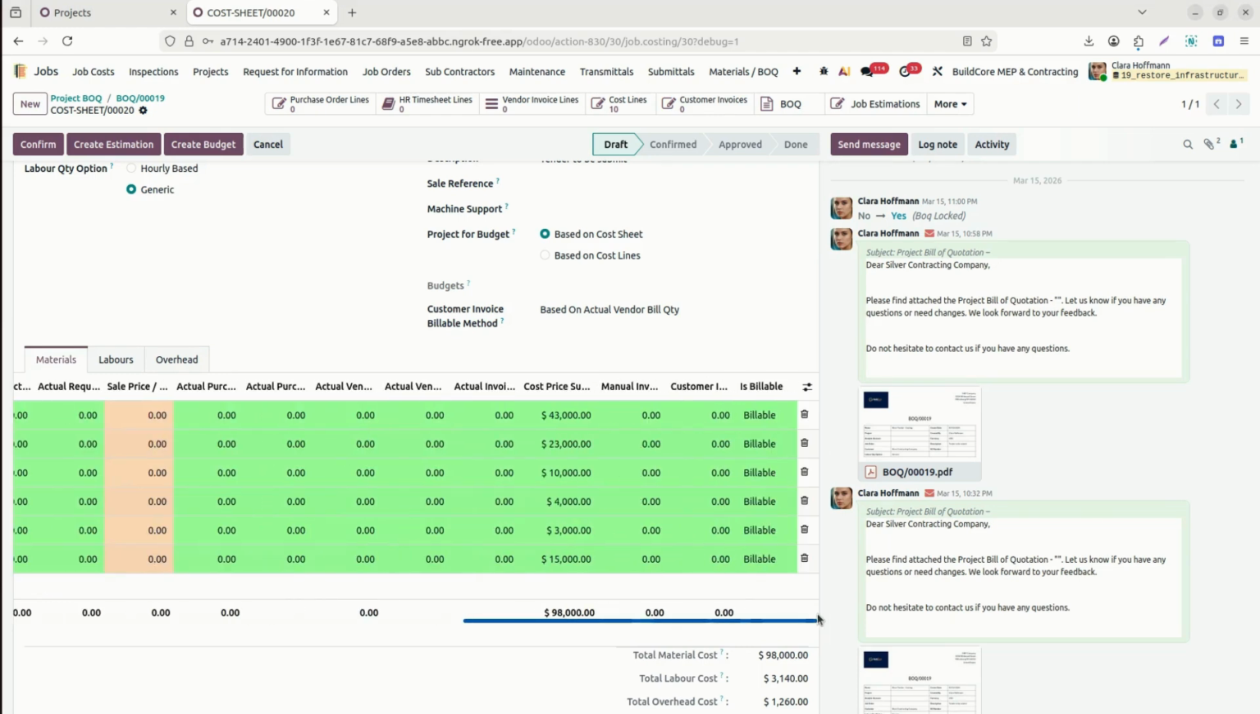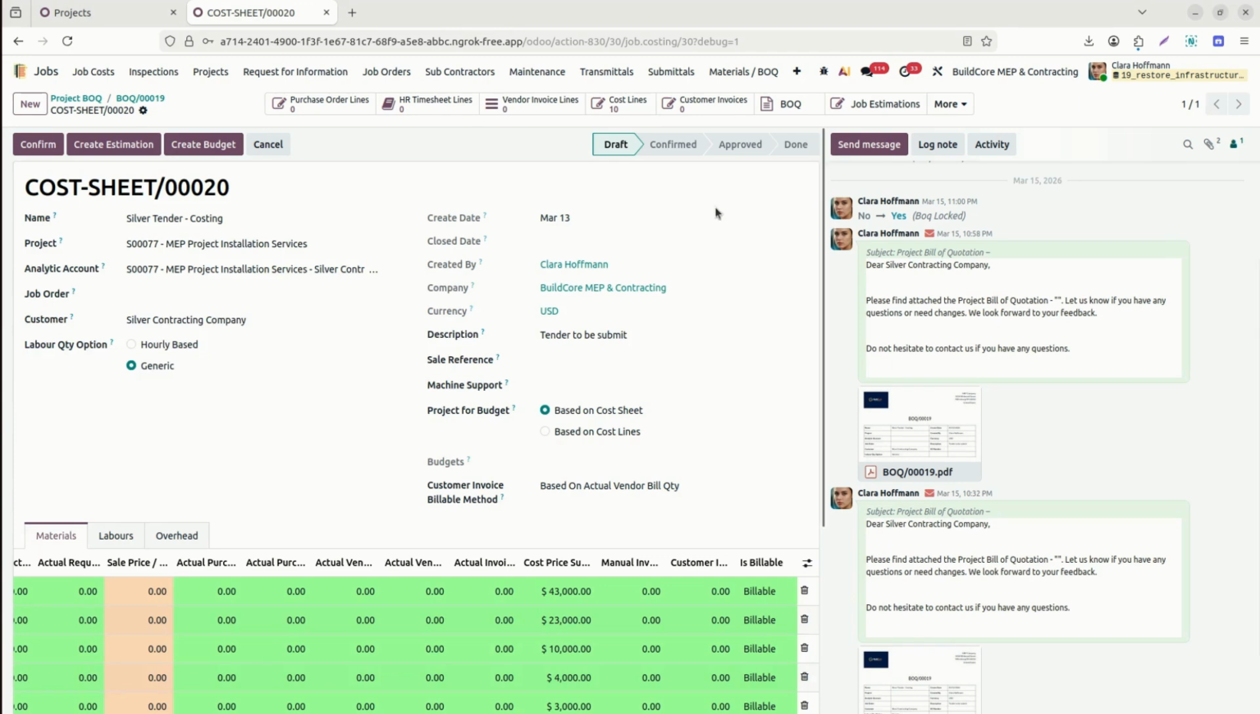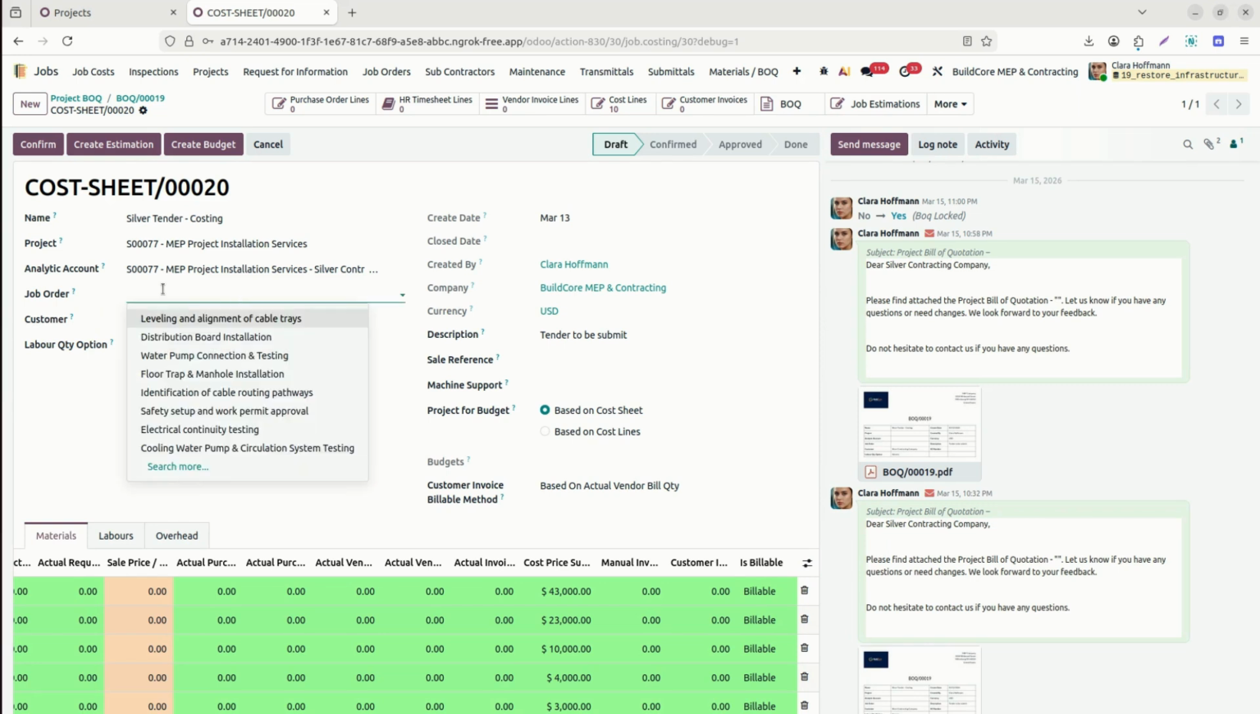Once it is done, the job cost sheet is created. Here, the 20-number job cost sheet is created. We can link it with the task also, if the task execution already exists. So we can add the job order here. Job order is basically the task itself. So we can link our existing task or we can create a new task.